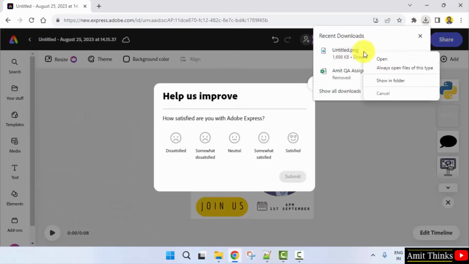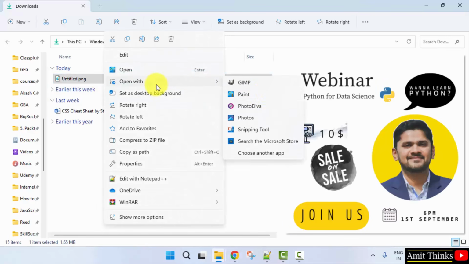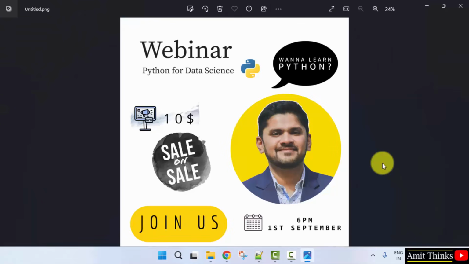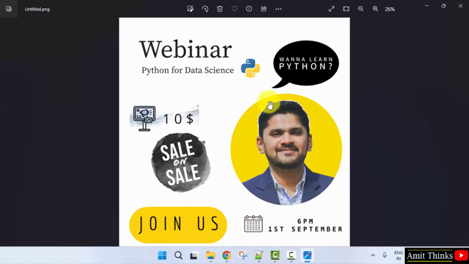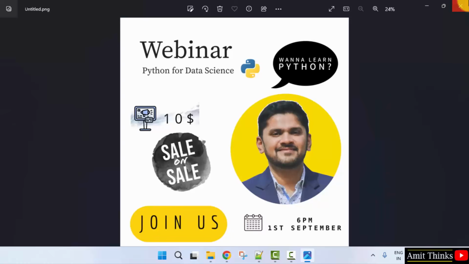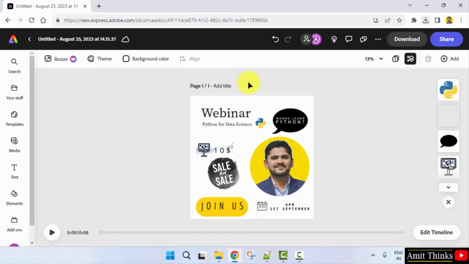Or I'll go to right click and show in folder. Okay, so I'll right click, open with Photos. You can see it is visible here. In this way we can easily download it. You can see the file size, the file name is Untitled. Okay, so obviously we don't want the same.